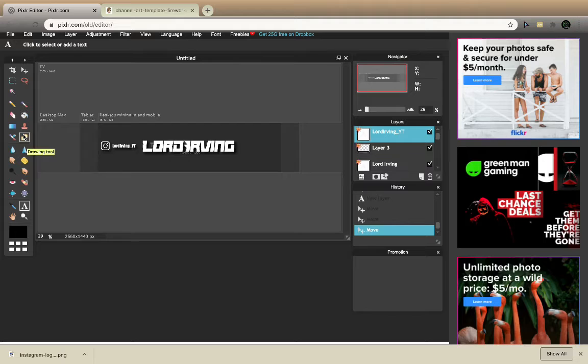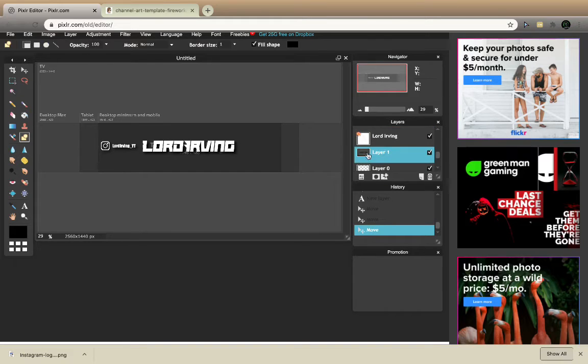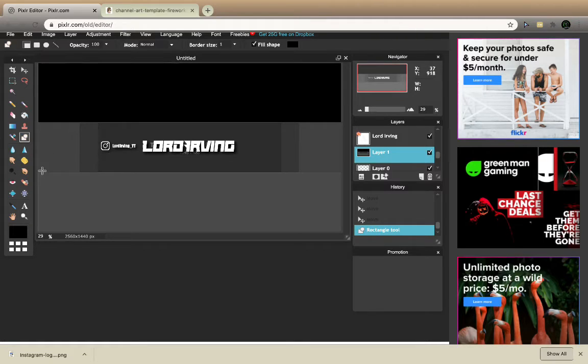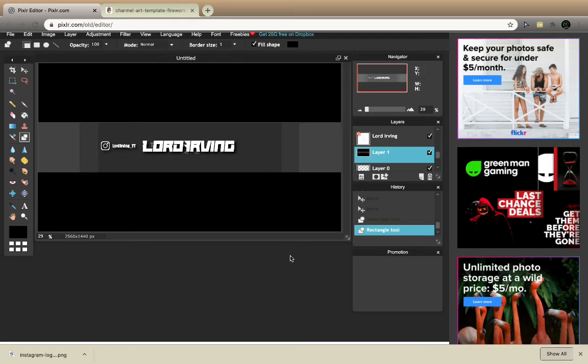Now you need to go to the drawing tool. Make sure you selected the right layer, of course. You want to select layer 1, the original layer of the image. You want to select the drawing tool, and then you want to mask out this outer space, basically. Okay, so once you've done that, make sure it's nice and neat.